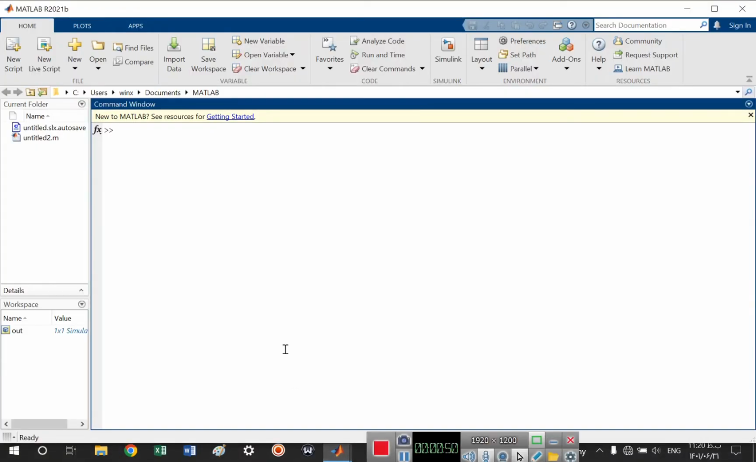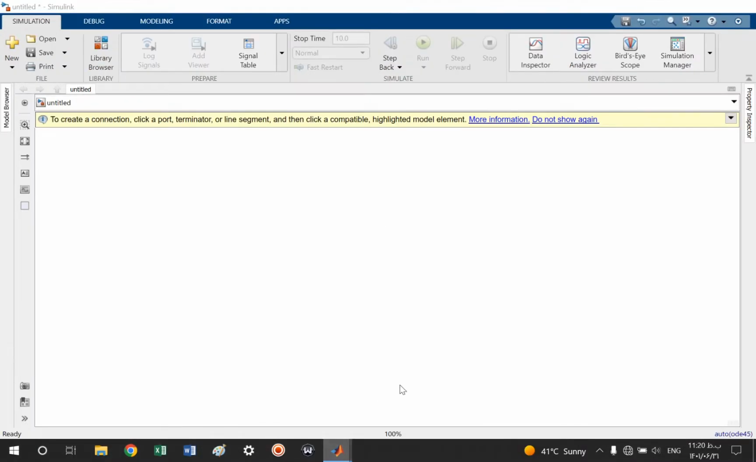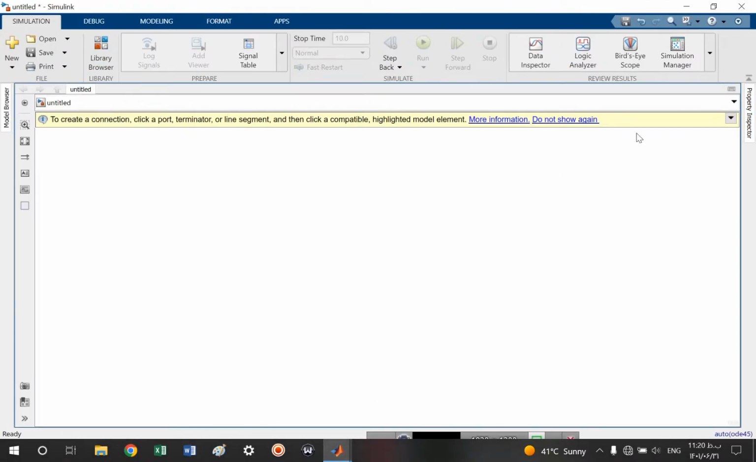If you double click on MATLAB and open it, you're going to see something like this. This is the whole environment of MATLAB at the start. We're going to focus on Simulink. If you click on Simulink, eventually you're going to see something like this. This is the whole space that you can work with.